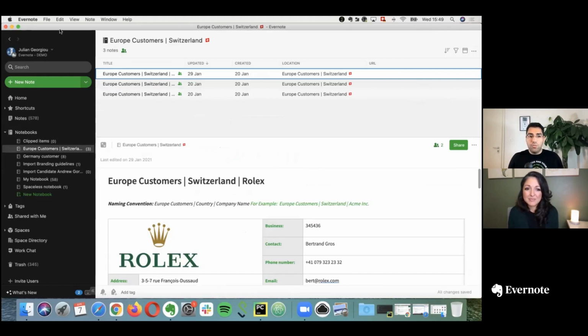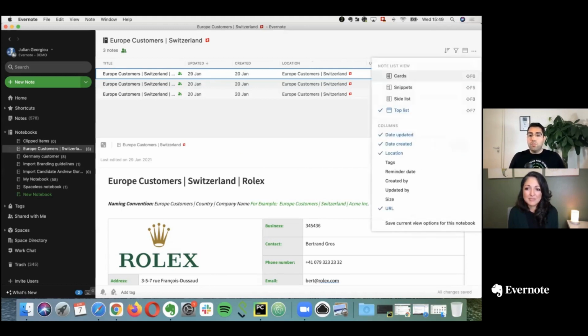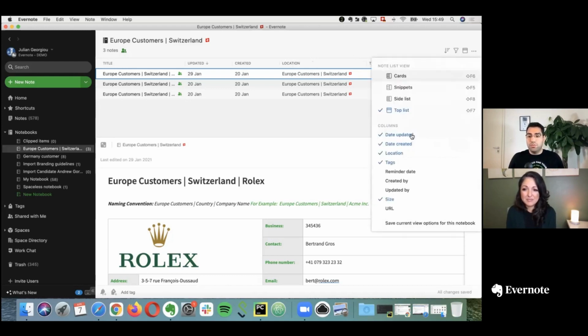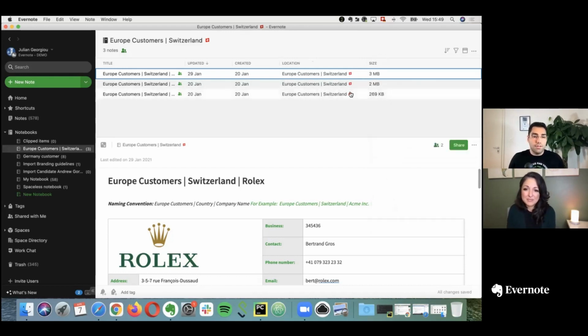And when we're in the top list, we see here a few options like title, updated, created, location, and we can modify this. So just by clicking on the note list view options, we can choose from the columns below. If we want to see, for example, the tags or the size, if that's relevant for us, and we can remove URL, for example, so that the notes that we have will just show with what is important. So in this case, we can also remove the tags so that we know, for example, the size that is relevant. Yeah, that's pretty much it.